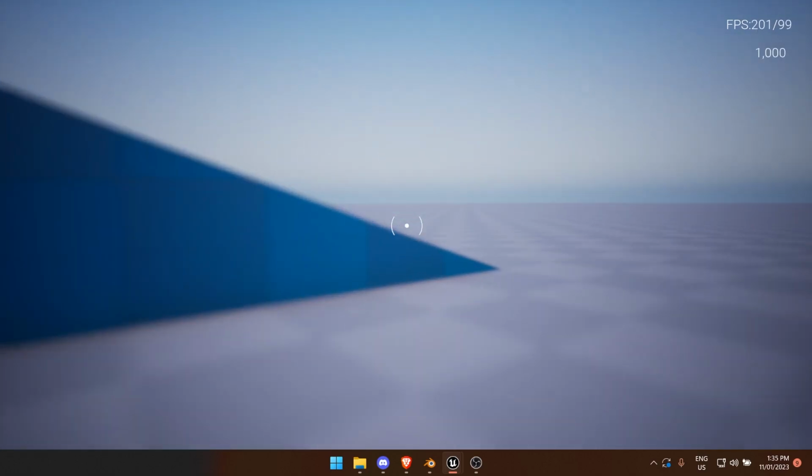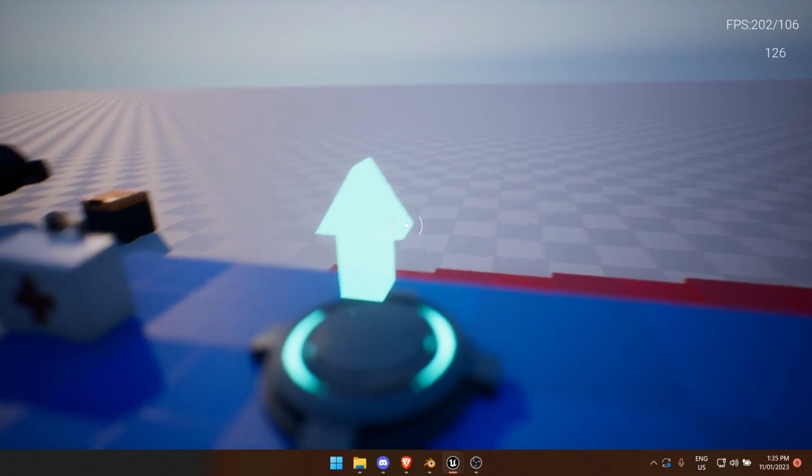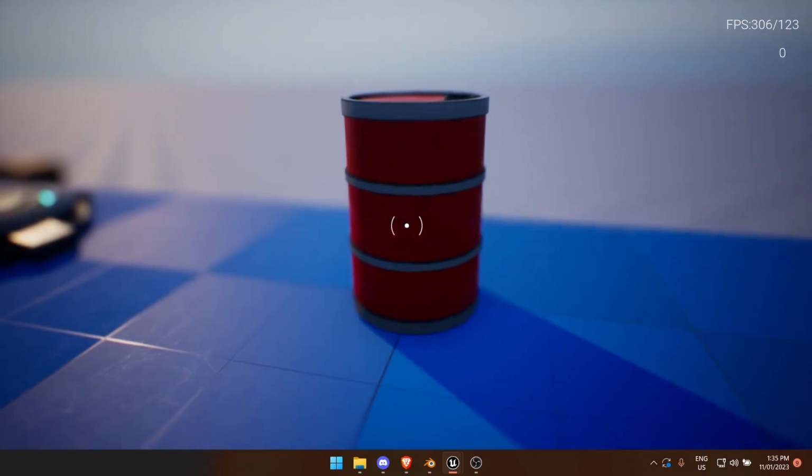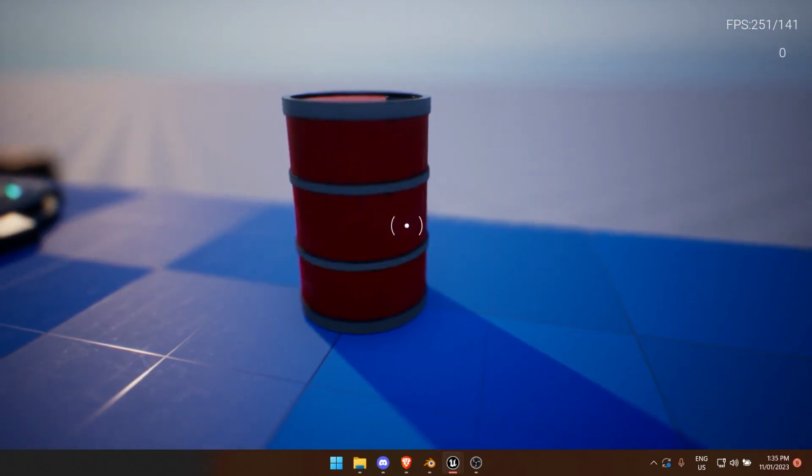But yeah, that's it. If I go up here, I can focus on just the barrel and everything else will be blurry. Yeah, depth of field.